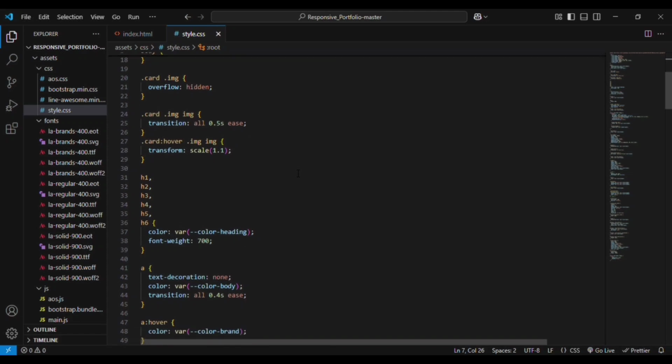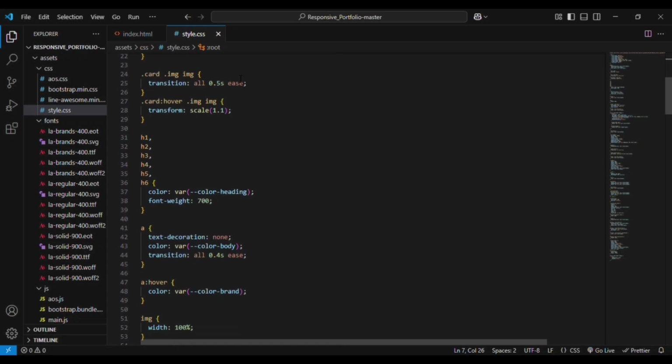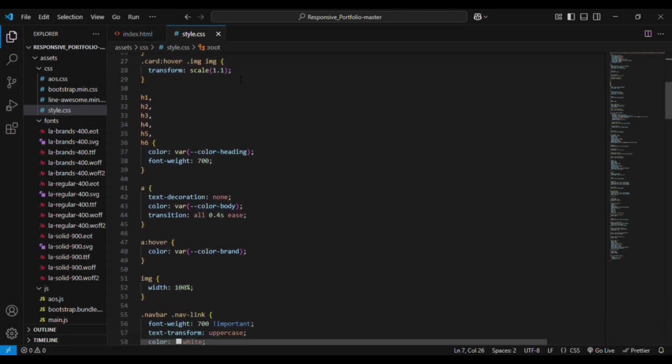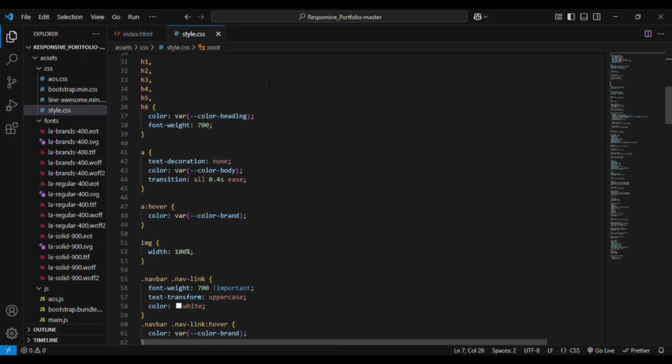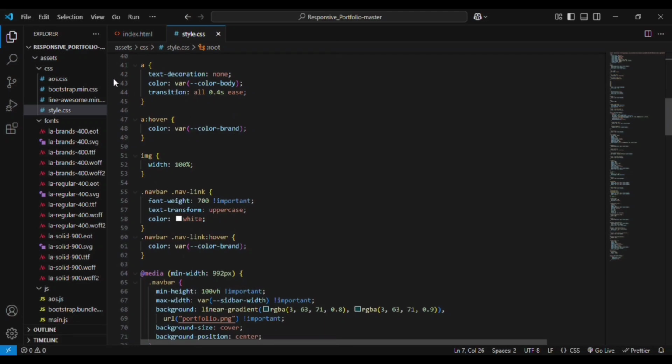And for the card, for each card we are adding the image, overflow is hidden, and transition is given to it. For card hover, the image transition scale is given. For the H1 heading tags, we are adding the base default values, that is color and font size. Font weight is 100. For the anchor tag, we are removing the default decoration by adding text decoration none.